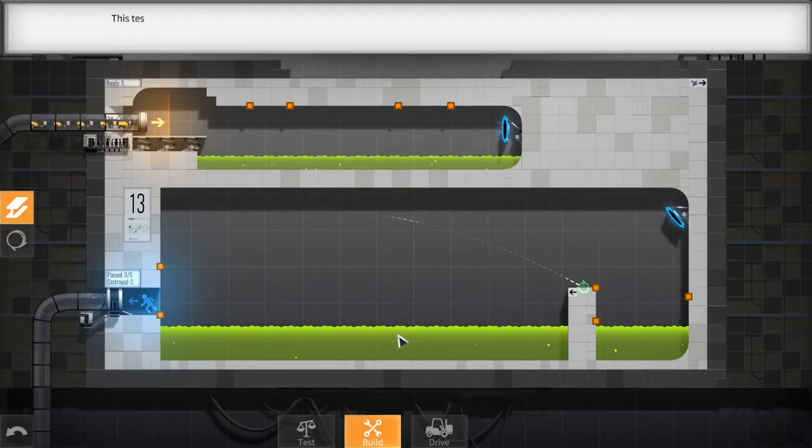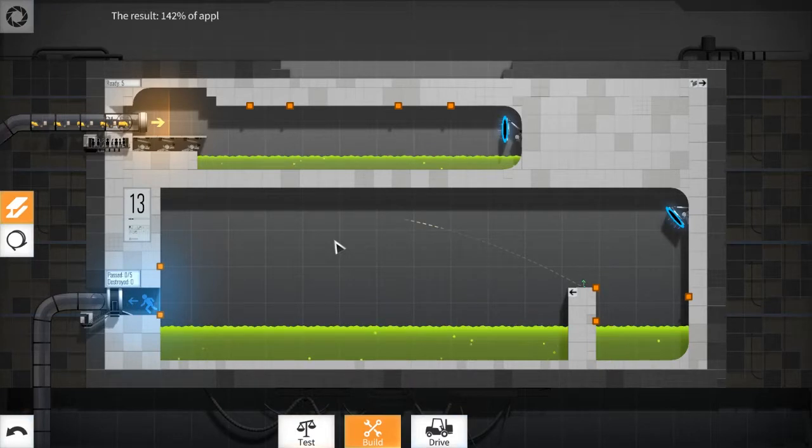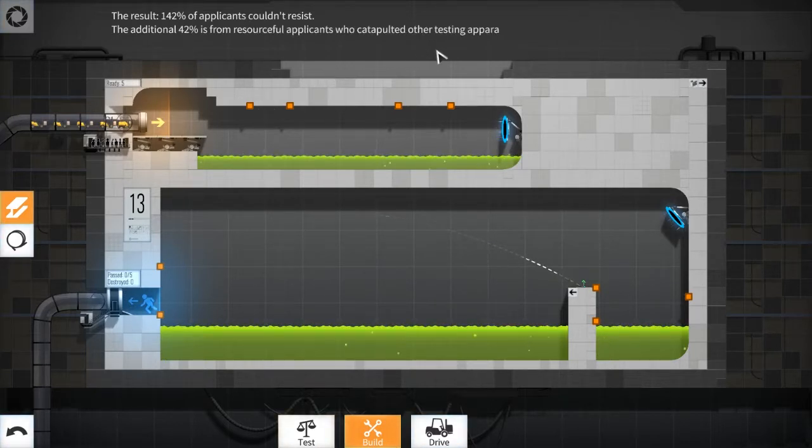This test includes the Aperture Science Aerial Faith Plate. What does that mean? It was used to test if applicants could resist the urge to catapult test vehicles. The result? 142% of applicants couldn't resist. The additional 42% is from resourceful applicants who catapulted other testing apparatus in addition to the vehicle.